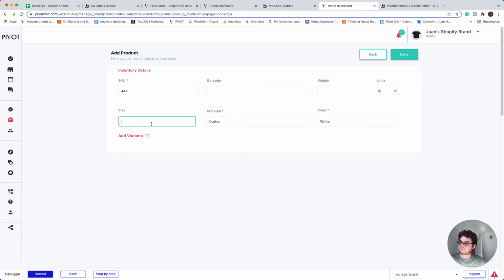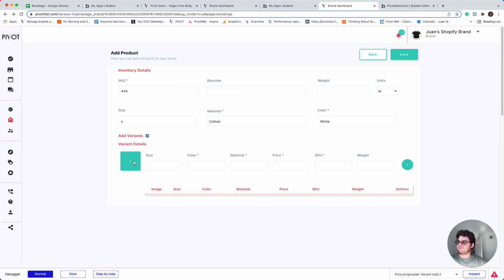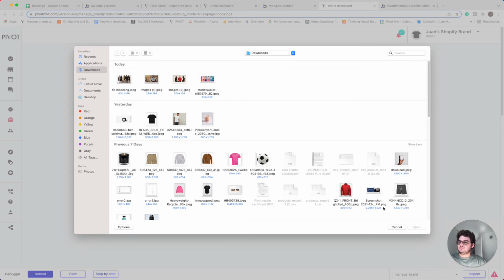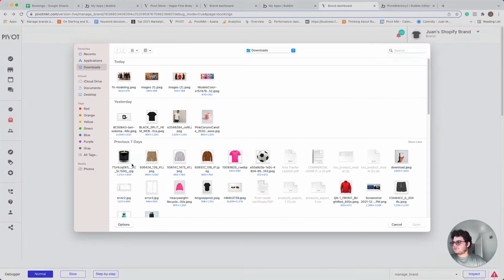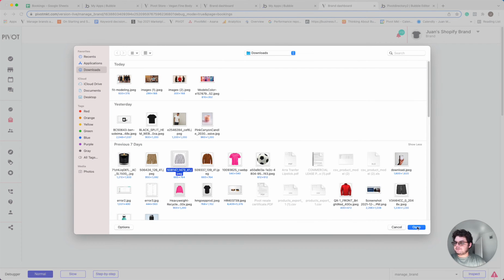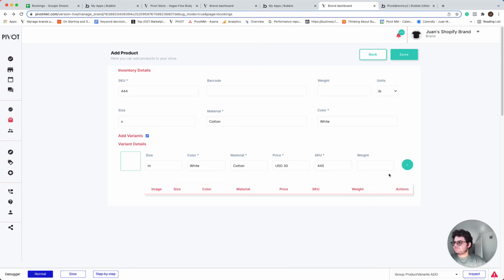So first let's start with a small, and then I have to do a version for the other ones as well. So here we write the information, and on this one here you can add the pictures. So now that we already have a small size version, we have to do a medium version, also white, also cotton. The price is the same, and then the SKU of this one is actually slightly different, right? Since it's a different size, and then it's the same picture, so it's saved there.